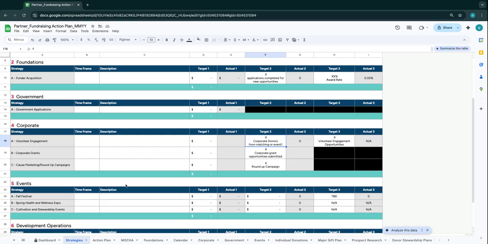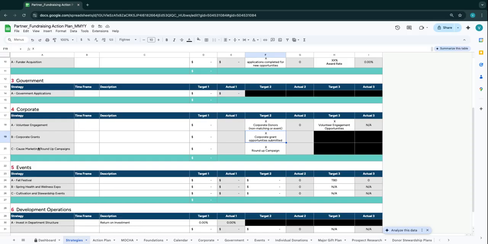For the next, you could do corporate grants. How many corporate grants are you going to apply for? And then measuring maybe how many corporate grants have been submitted. Some of our partners do cause marketing or round up campaigns. So maybe the length of the campaign, or how much you'd raise, but maybe that you're doing that type of campaign.